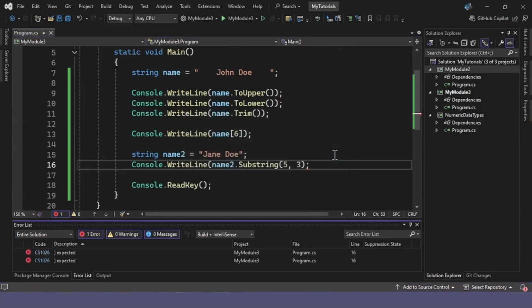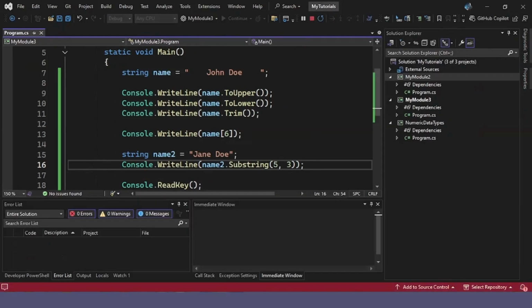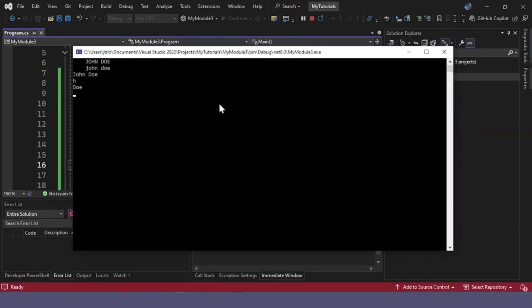There's still a bug in my code. A parenthesis is missing. When it runs, it displays the last name Doe as expected.